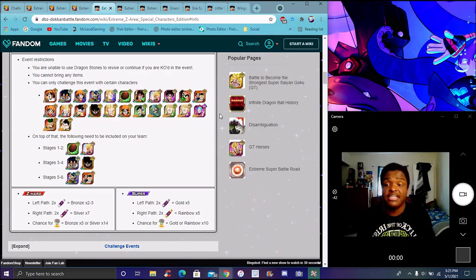Of course, for the left path, you get two to three bronze. The right path gives you silver. And of course, you get the question mark chances. It's five bronze or fourteen silver. Super path is basically the same thing, but you get gold for the left path, times two, five gold, and of course, times two for the path. You get it twice, essentially.